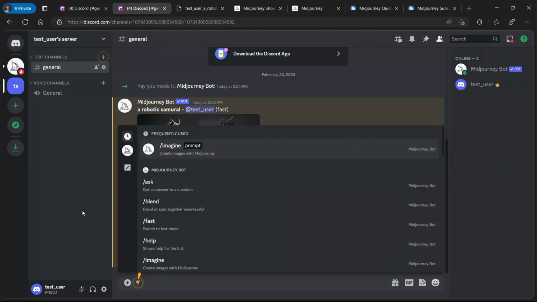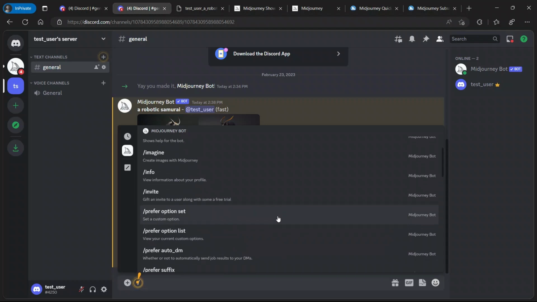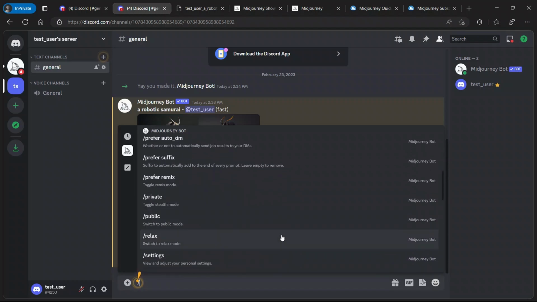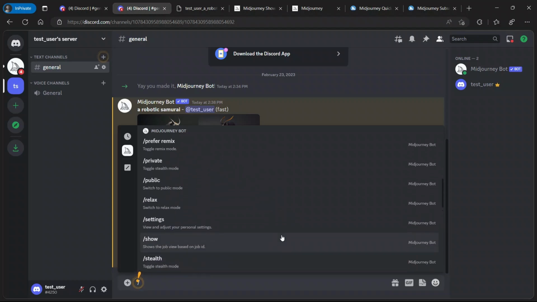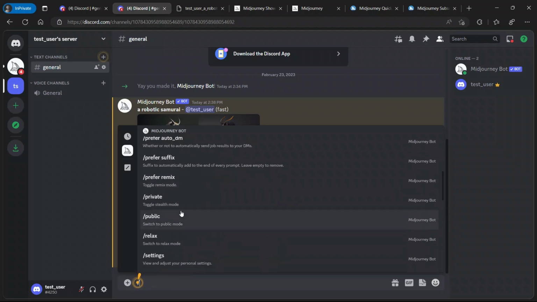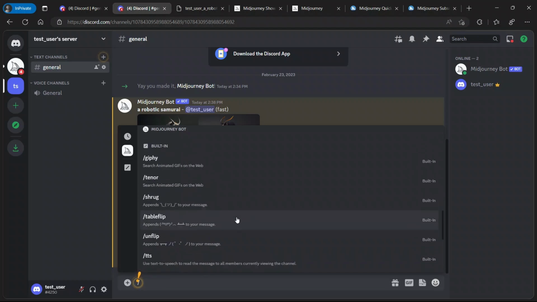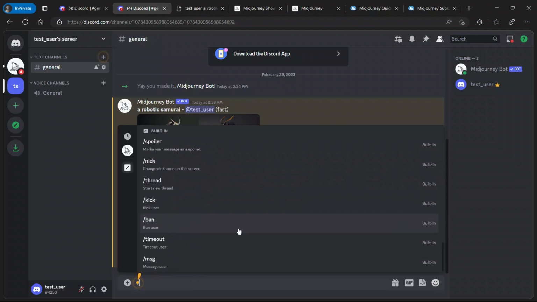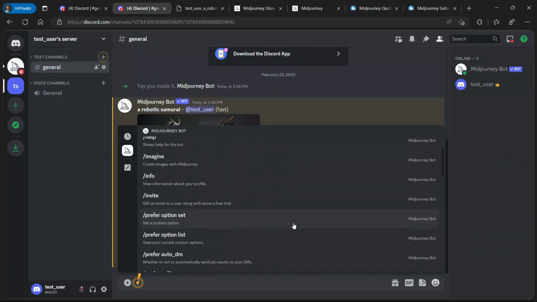So if you simply type slash, you will see this section called Midjourney bot, and then slash ask, blend, fast, help, imagine, info, and so on and so forth. So there are a whole bunch of options. We are going to go over this during this series of videos. These are the options really relevant to the Midjourney bot. The second section is the built-in features for the server that you just created. So you can actually kick out or ban users if you invite more users, right? But we are interested mostly in the Midjourney bot.